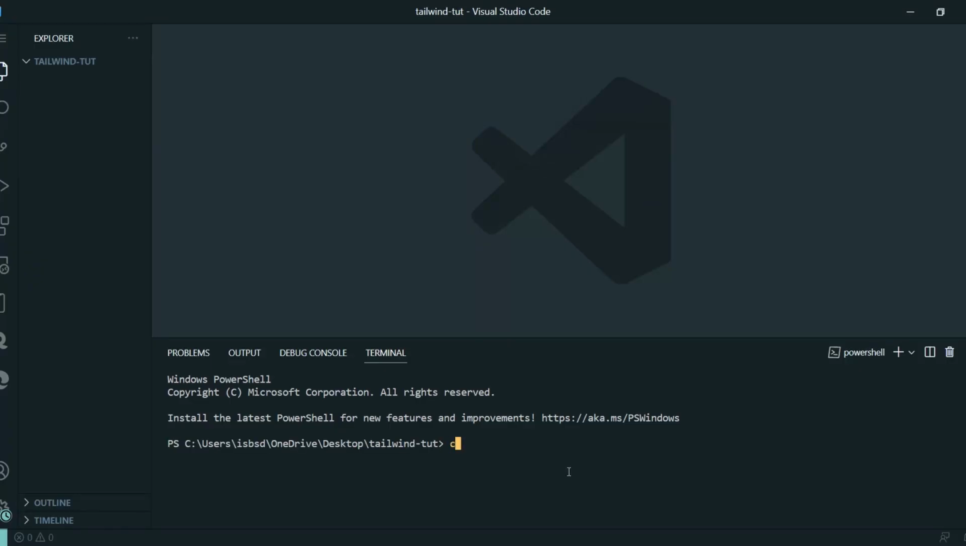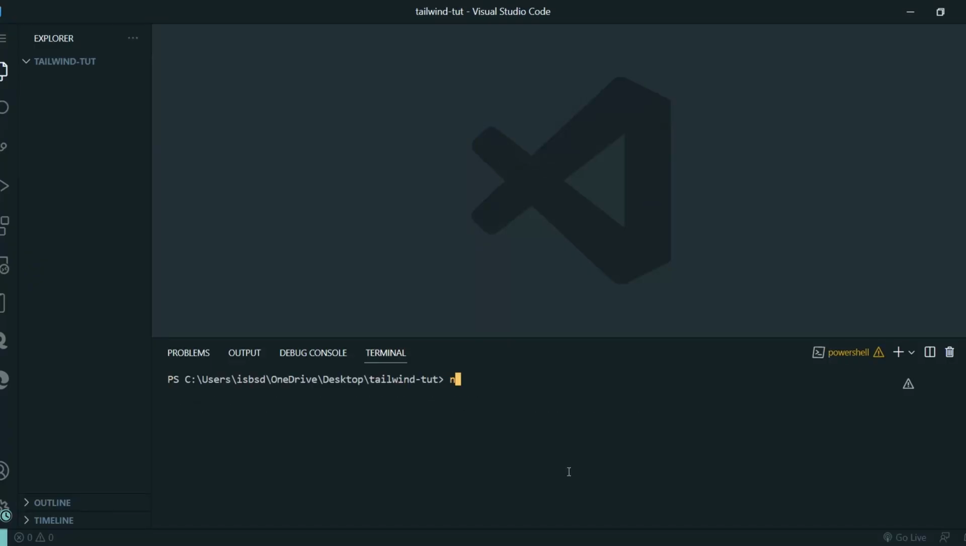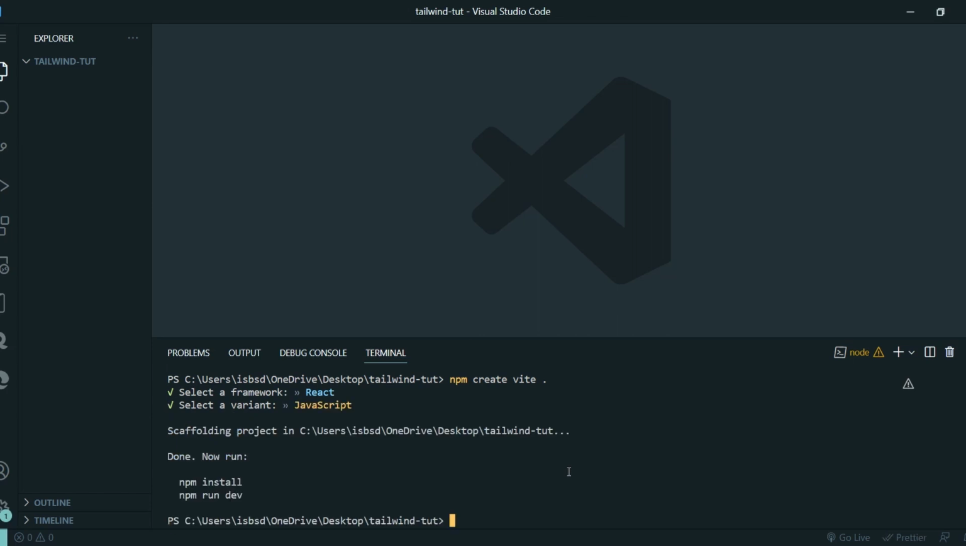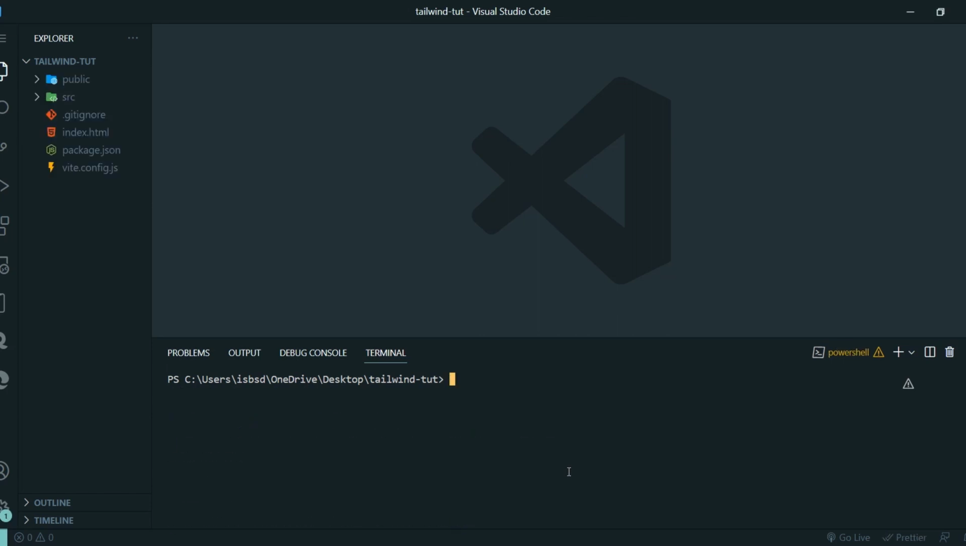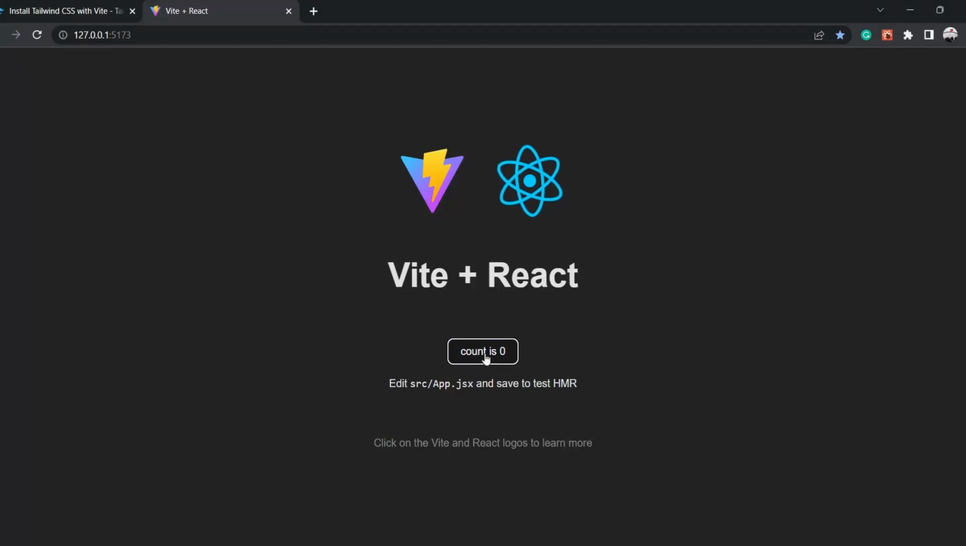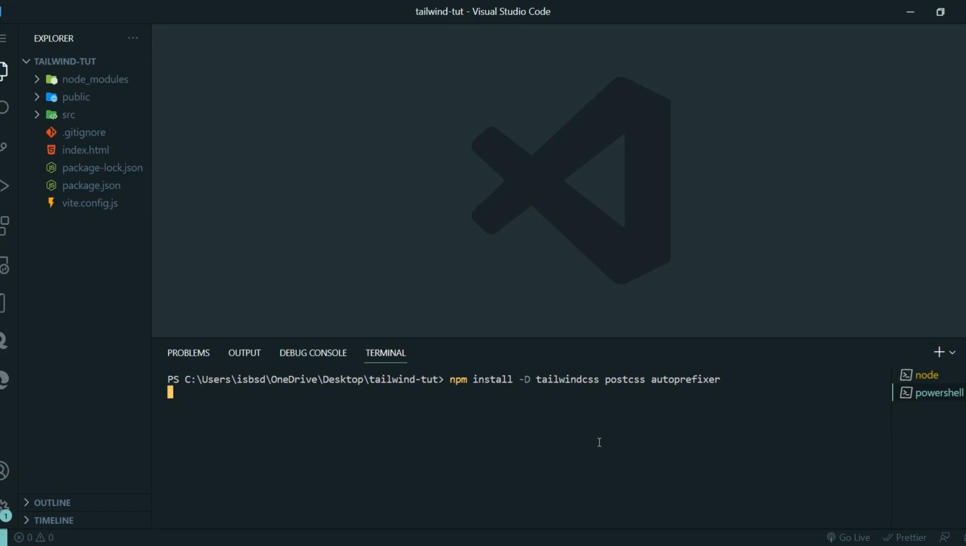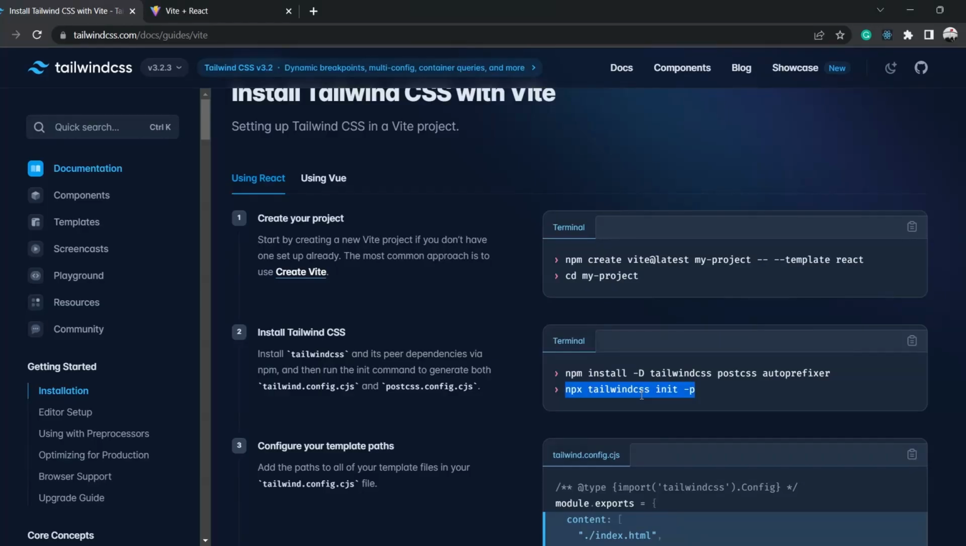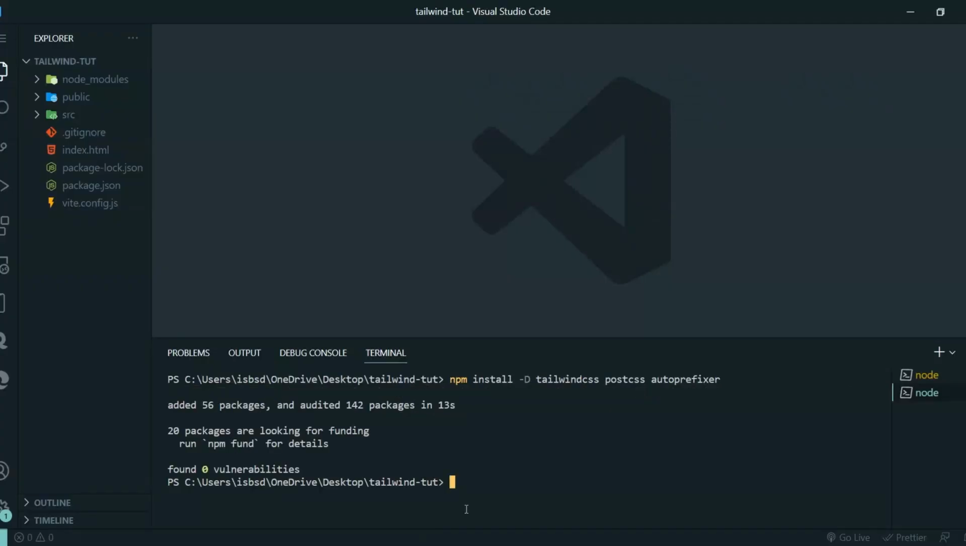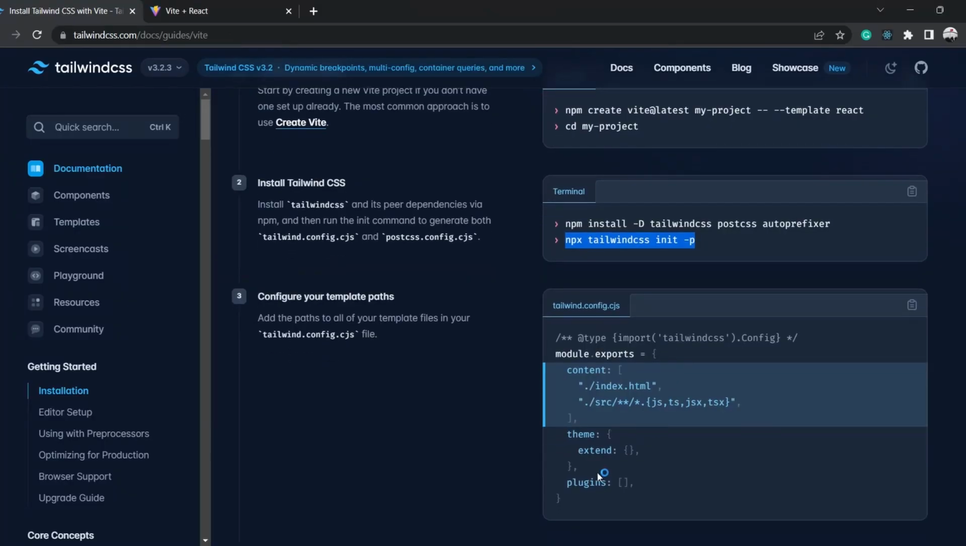Now head over to VS Code, open your project folder and open the terminal, then write npm create Vite. Choose whatever you're doing, I'll choose React, and choose whether it's TypeScript or JavaScript. This should take a couple seconds. Now run the command npm install, then npm run dev. If your project is okay, stop the application and run the command you copied from the website. After that, copy the second line and paste it in the terminal. Now get back to the docs and copy the config file.